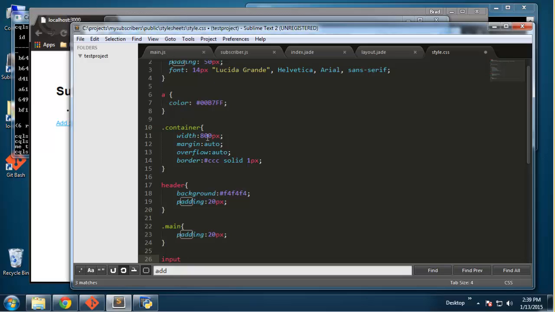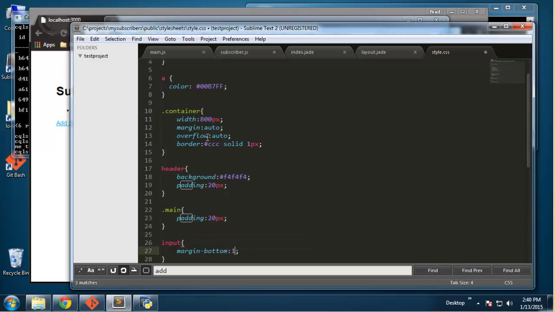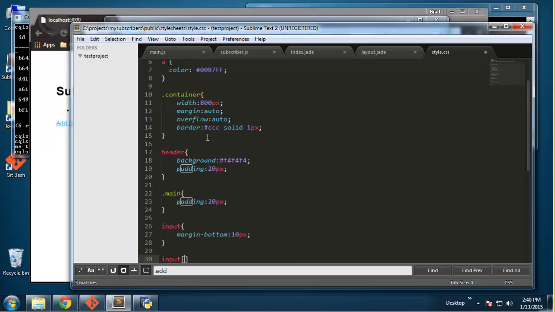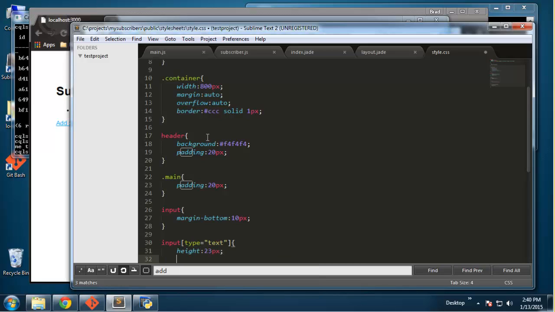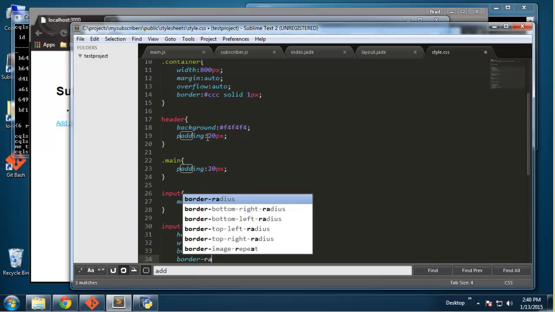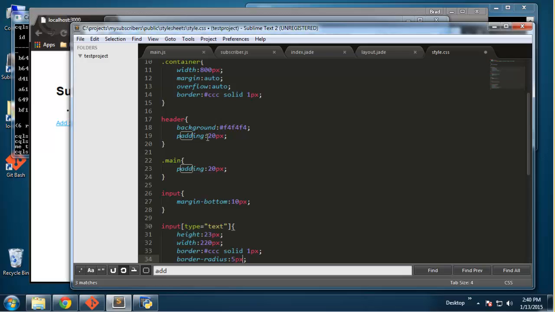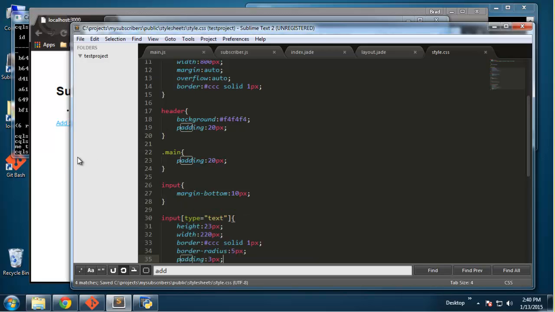All right, so inputs, we'll give them all a margin bottom of 10 pixels. And then for the text field, so input type equals text, and also password fields. And actually, we don't have any password fields. Okay, we'll do a height of 23 pixels, a width of 220 pixels, and we'll add a border of a light gray color, solid, 1 pixel, and let's say border radius 5 pixels, and also a little bit of padding, and we'll save that. Go ahead and reload.